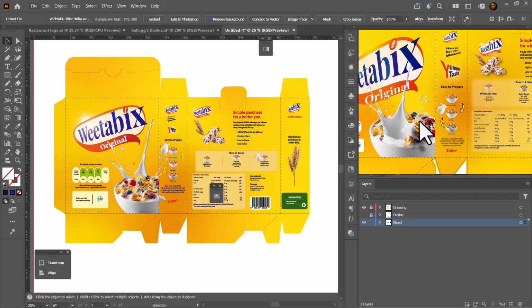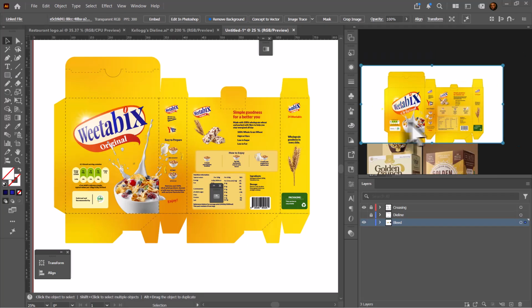Okay. So everything is done. All right. So this brings us to the end on the packaging. Okay. So we started with the Dieline. We now later created the creasing. Then we went over to the bleed. And now we are done with the design.